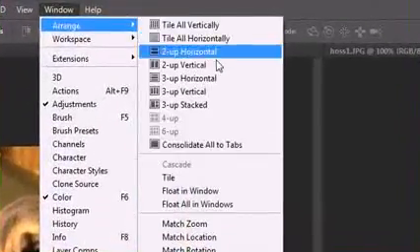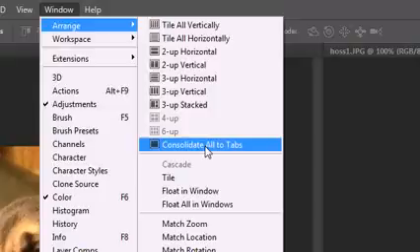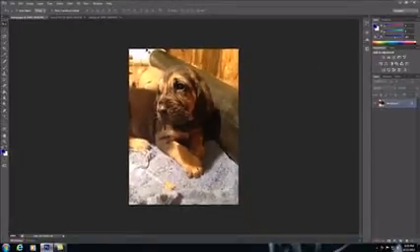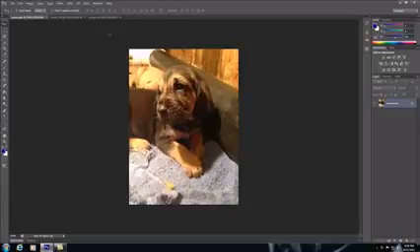And of course, the default is called Consolidate All to Tabs. Doesn't really sound like an insult. Boy, you just got consolidated all to tabs. Like, what? And they'll probably drop kick you if you said that. But anyways, that is how you rearrange your layout.